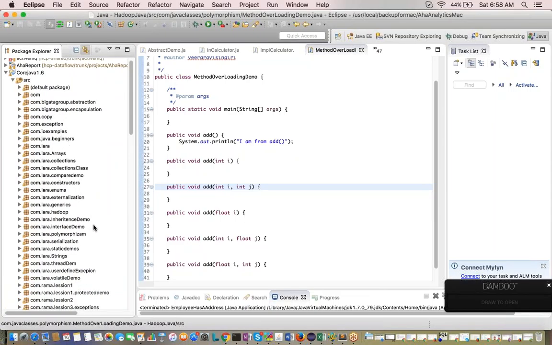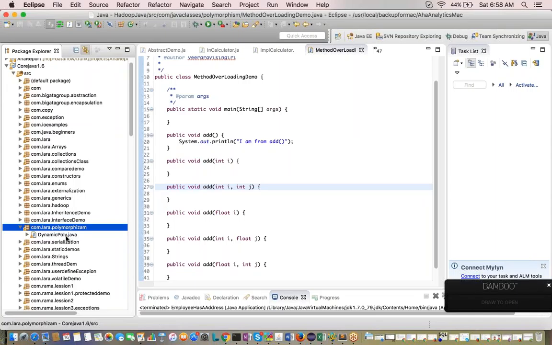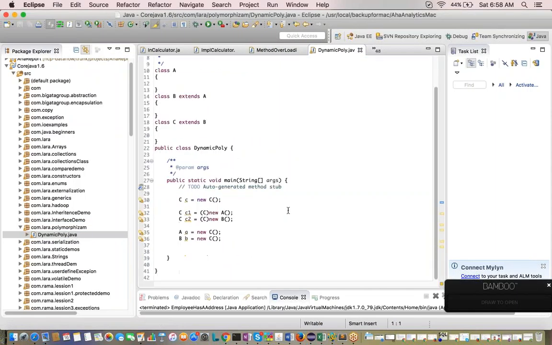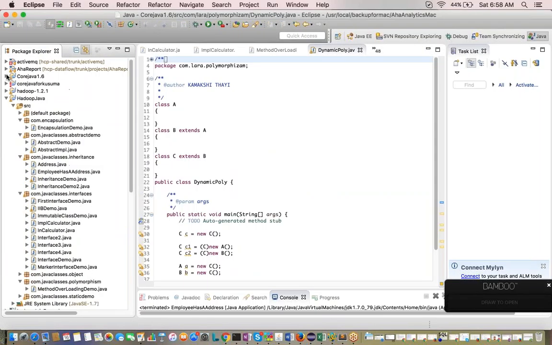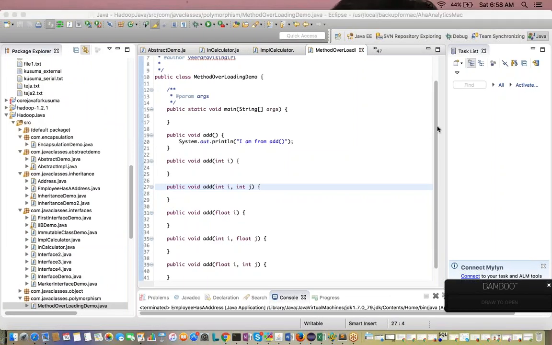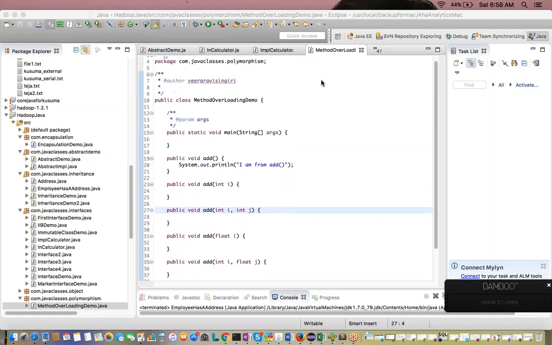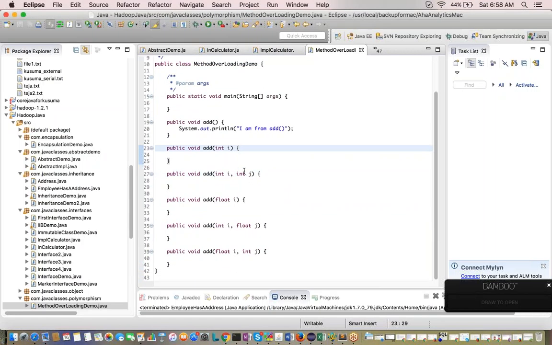Let me take if I have any other example. This is dynamic polymorphism. We'll see dynamic polymorphism in detail. Okay. Great. Now let's see, this is method overloading, right? Let's see operator overloading. What is operator overloading? The same as in this method.